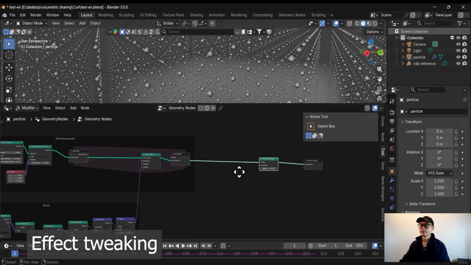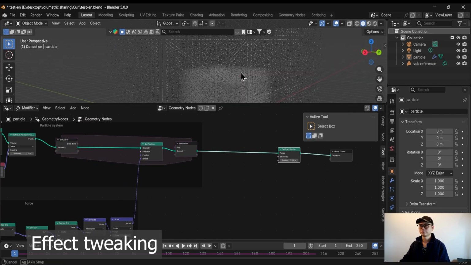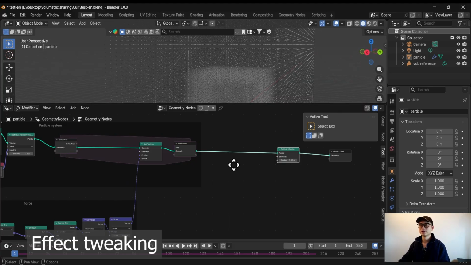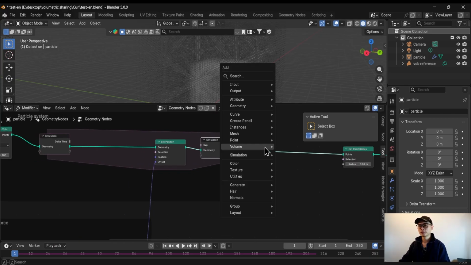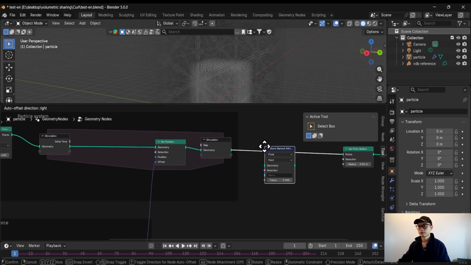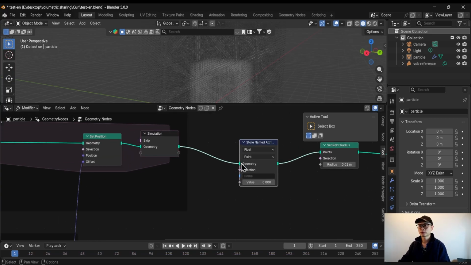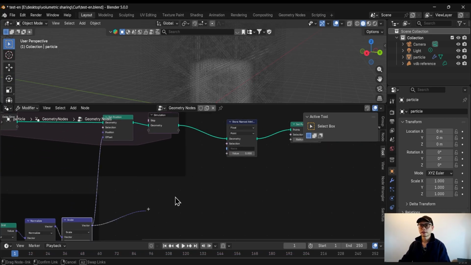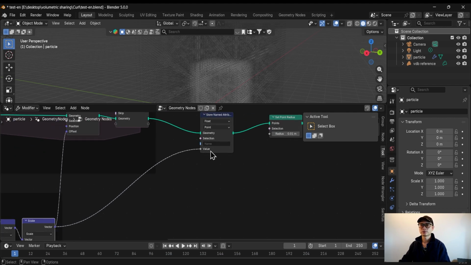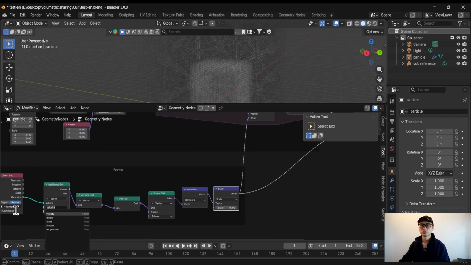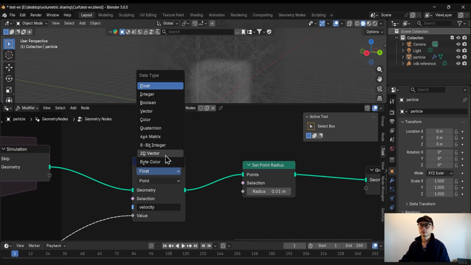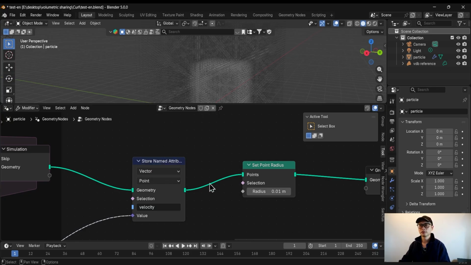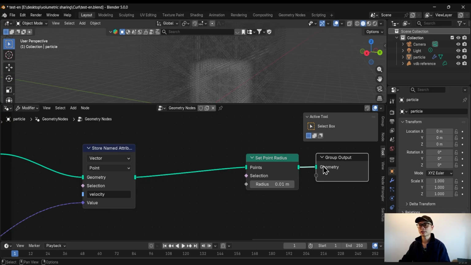So we don't want the next part. We don't want the outside points. We just want the points to move. So here there is a very important step to store an attribute, name the attribute, and connect it from here. We will store the velocity attribute. We will copy the velocity. Here, we store it as velocity and store it as a vector.